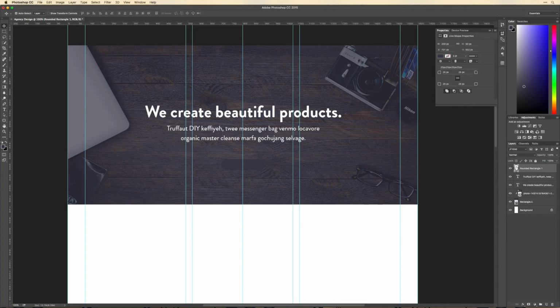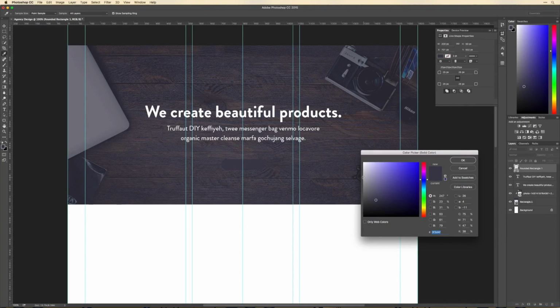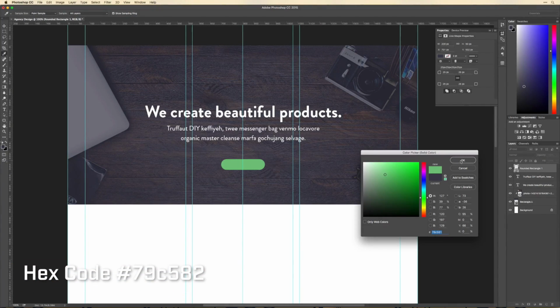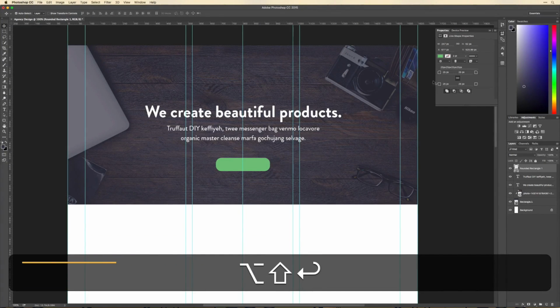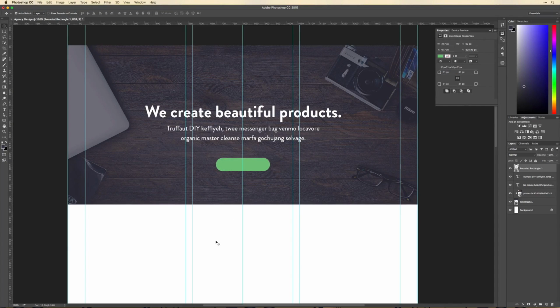Let's pick a color that would pop for the call to action. I am thinking a greenish color. Something like that would look good. Maybe something a little bit lighter. That is perfect. I love that. Okay, so I'm gonna make this button a bit bigger, bump up the border radius a bit more.